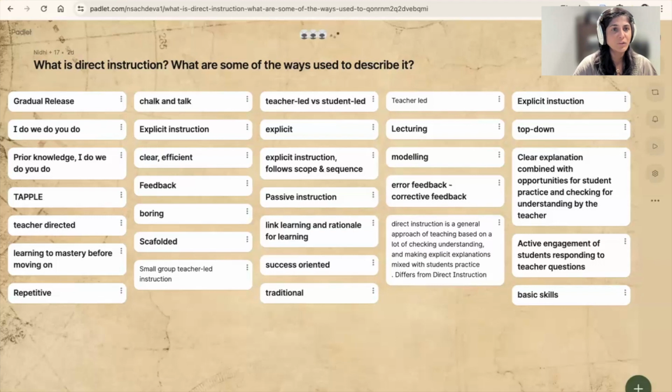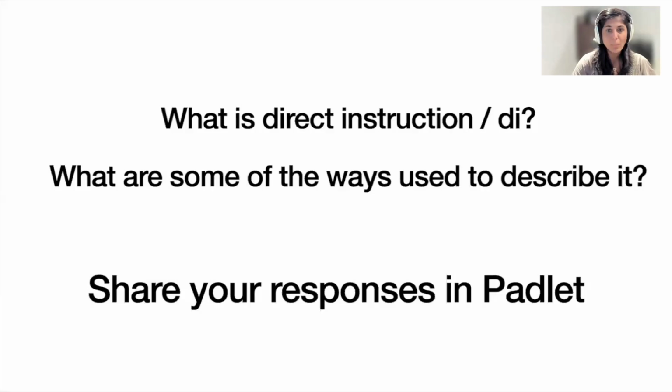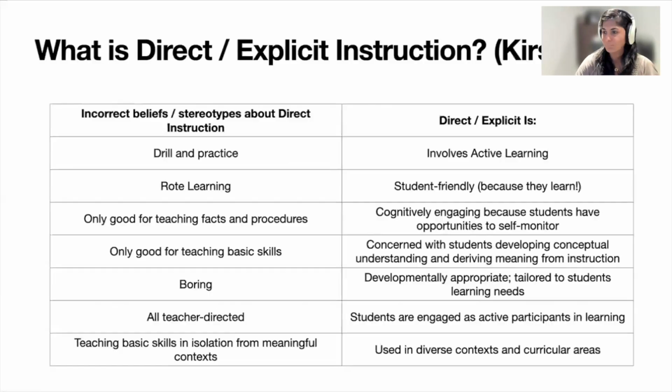I'll take us back to our slides. And so, yeah, this is exactly what we wanted to see in terms of, what are some of the ways? It's not only the idea of what do you think it is, but what have you seen it described as? And that's really where we wanted to go with this discussion. Okay, so let's go back to our slides.